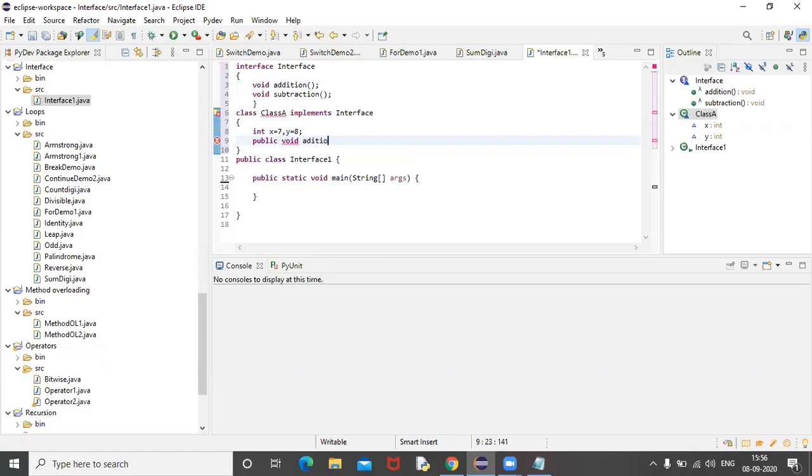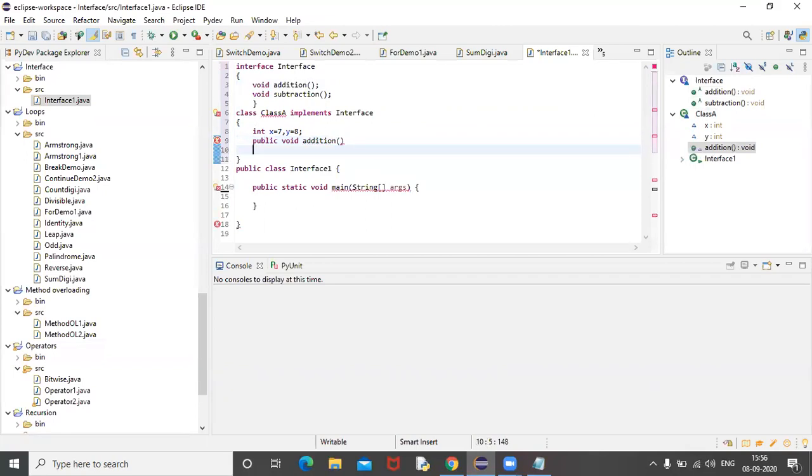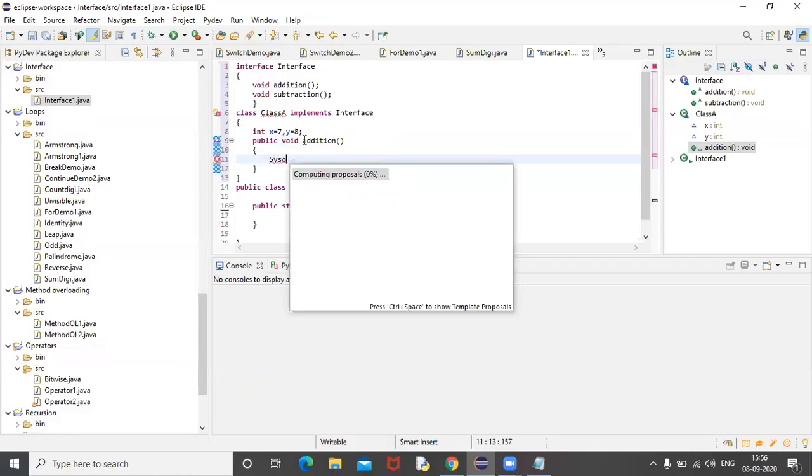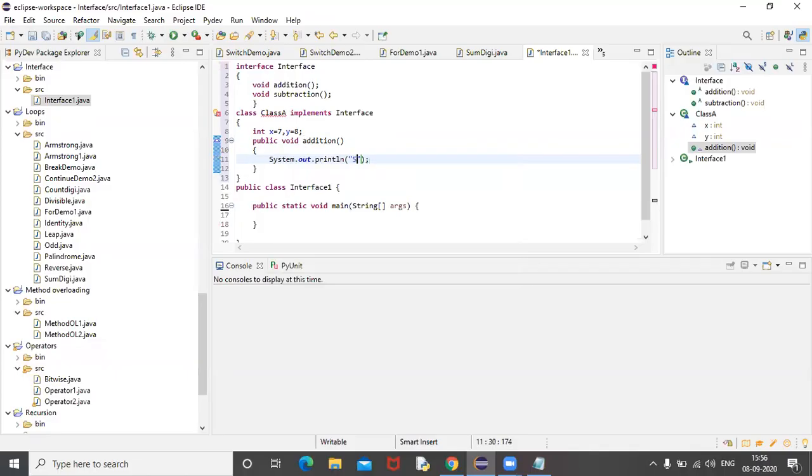Void addition, okay, fine. System.out.println. Sum equals, direct binary addition I can do now, x plus y. Like this I can do. Done. And one more method is there, that is subtraction. That also we will do.